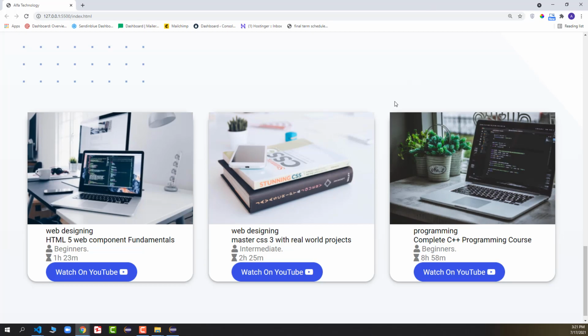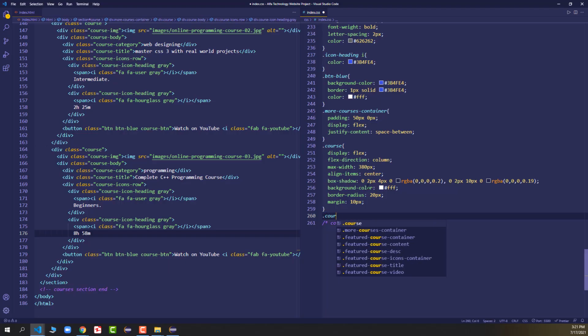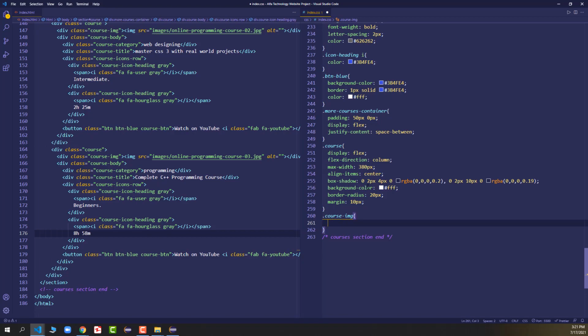And now the course looks great. So we got rounded corner, everything fine, but the image has not the rounded corner because the image is up front of the course card. Now here I will say dot course image. Here we will style the image. So we'll say width is 100%.